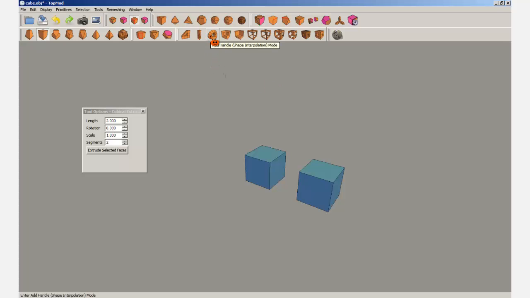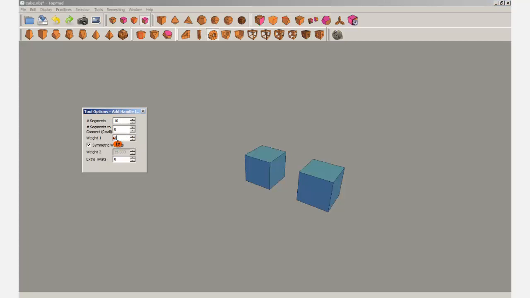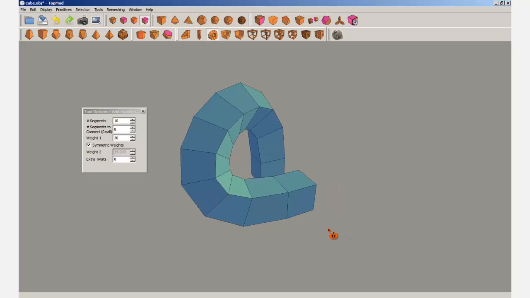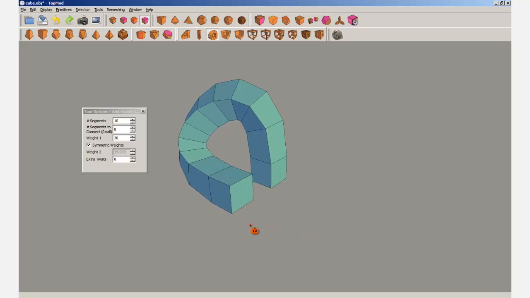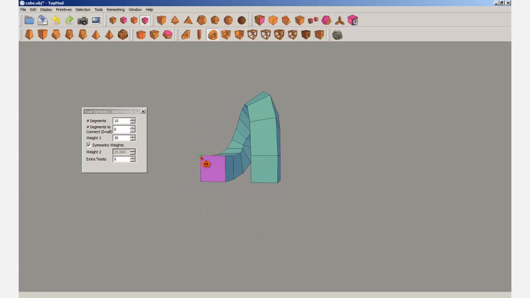After that, we're going to click on Add Handle or Shape Interpolation, which also selects Cornered at the same time. So I'm going to keep the segments at 10 and increase the weight to about 30. And we're going to select the far vertex as well as the vertices closest to us. That one. And it connects those two faces. And do the same thing on this side. So the upper left, and then the lower right.